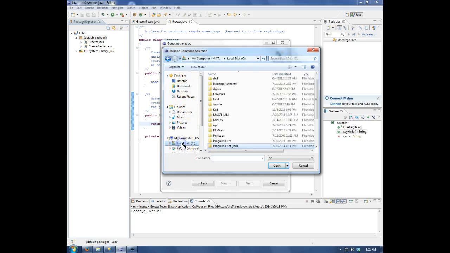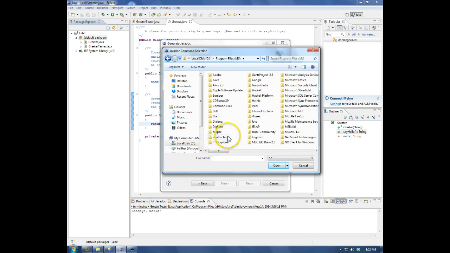So we'll be starting from C ordinarily. There are two possibilities here, that it's in program files or program files x86. I would recommend looking first under program files x86. If it's not there, then try program files. Find Java.